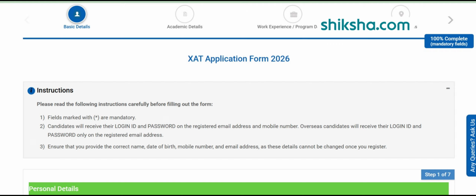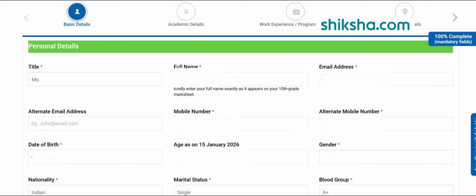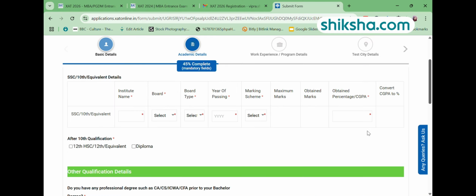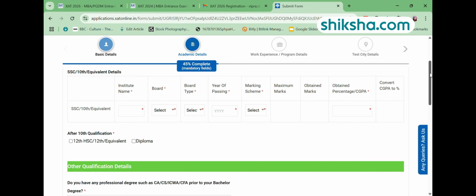On this page, fill personal details like nationality, disability, parents' details and address. Then click on Next option to go to the second page of the application form. In the second page, fill your education details from class 10th to graduation.